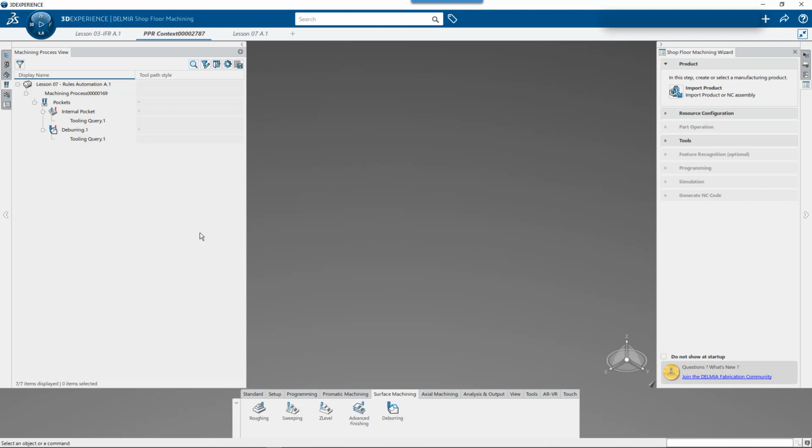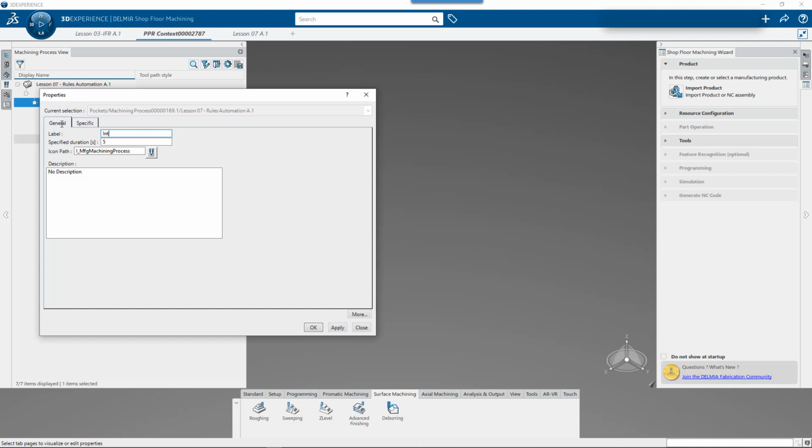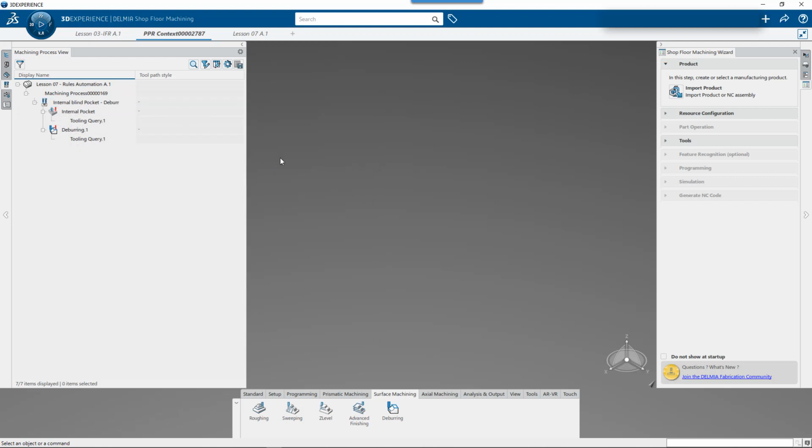Now, the other thing that comes into this is once I have these operations set how I want, and I'm going to delete this one so it's not confusing. So we have one called pockets, and maybe we rename that. And we do internal blind pocket deburr. Whatever makes sense to us, right? So we'll save that. So what we can do is you can set up lists, as many of these as you want, and you can have a really complex set of operations. And then what we start doing is we start defining how we want it to behave.